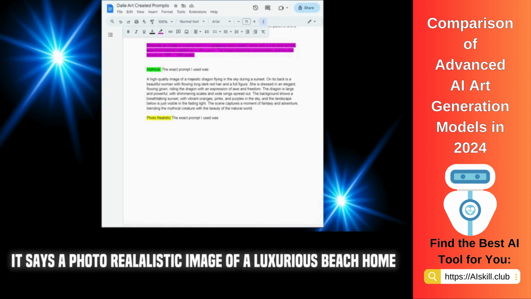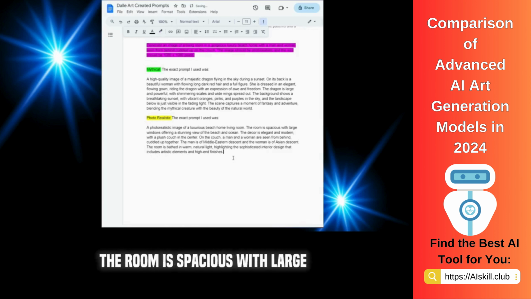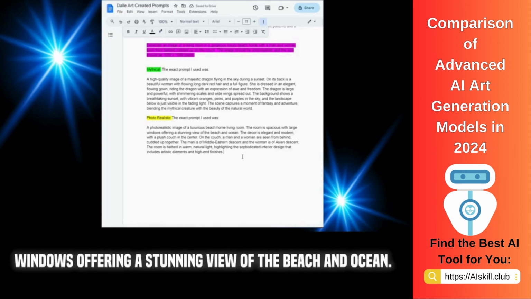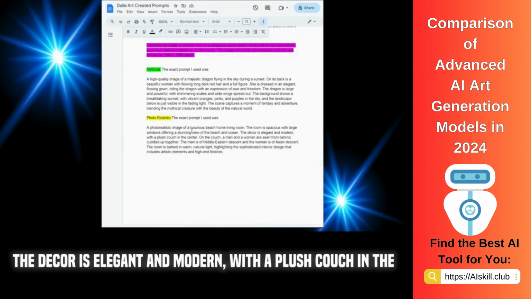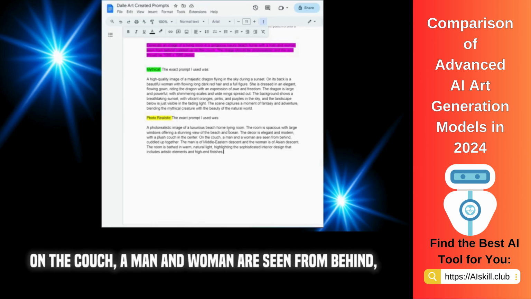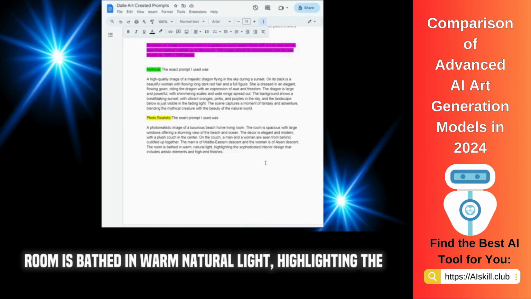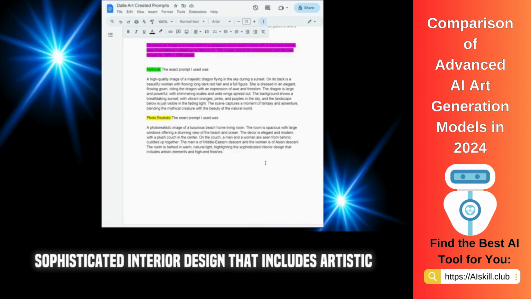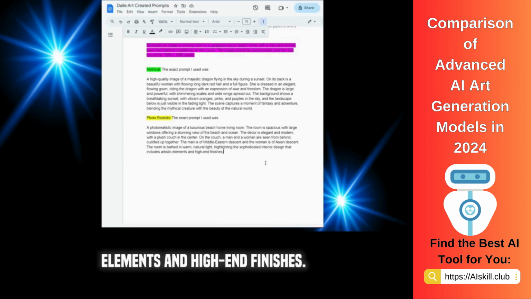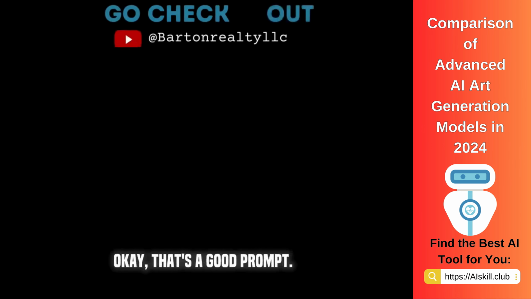So let's see here. It says a photorealistic image of a luxurious beach home living room. The room is spacious with large windows offering a stunning view of the beach and ocean. The decor is elegant and modern with a plush couch in the center. On the couch, a man and woman are seen from behind cuddled up together. The man is of Middle Eastern descent and the woman is of Asian descent. The room is bathed in warm natural light, highlighting the sophisticated interior design that includes artistic elements and high-end finishes. Okay, that's a good prompt.